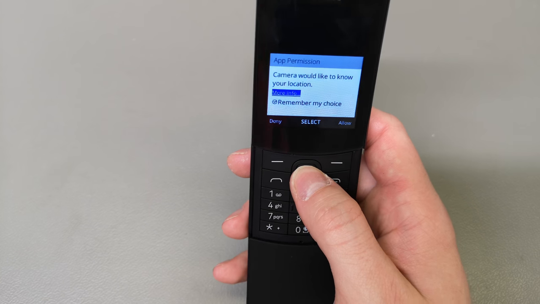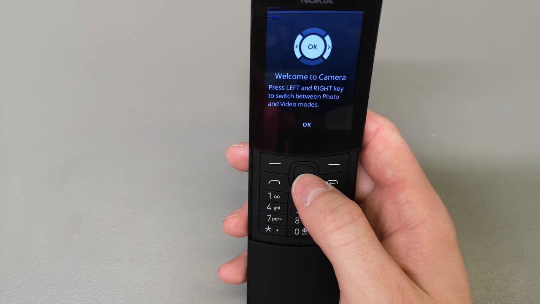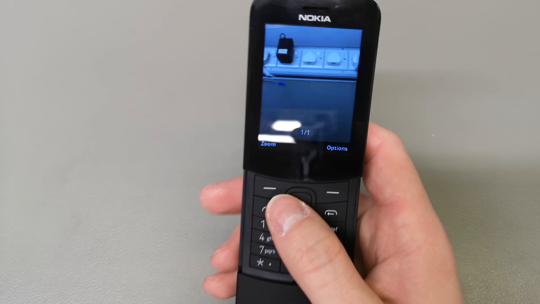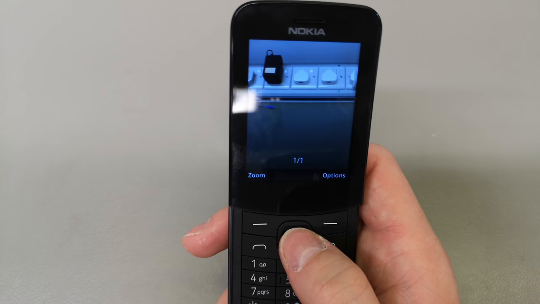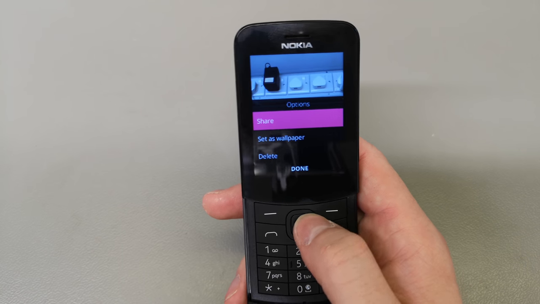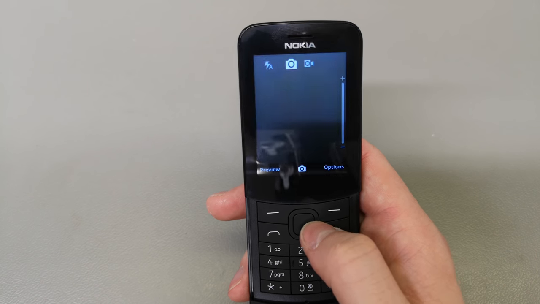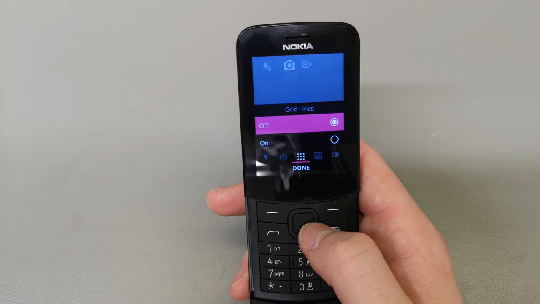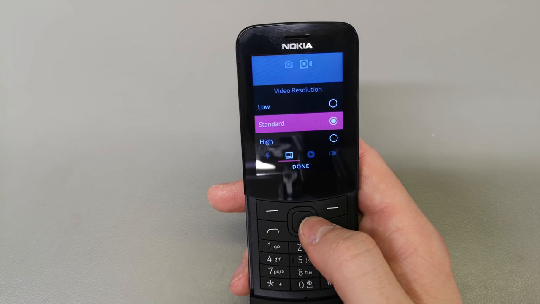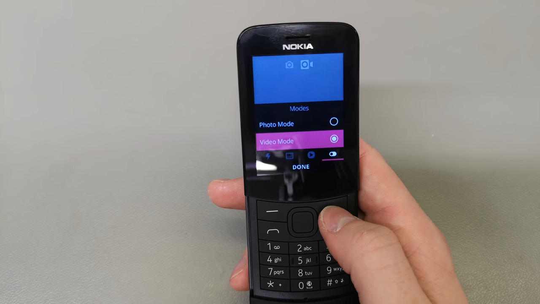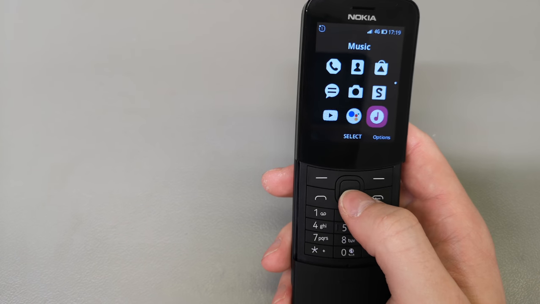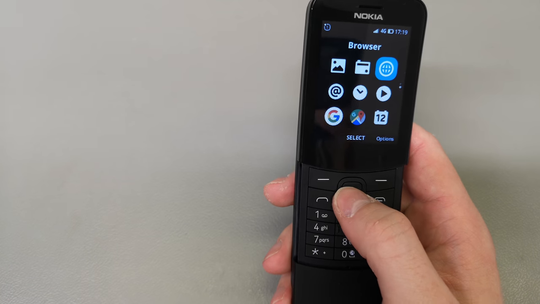Then obviously you do have a camera, which with a built-in GPS does allow you to geotag pictures which you take with the 2-megapixel camera, which is also equipped with an LED flash. You can also record videos at 720p with 30 frames per second, so it's not that bad, but it's not going to win any prizes either. And it's also a TFT display, with 240 by 320 pixels, not the best, but it's a £40 phone.